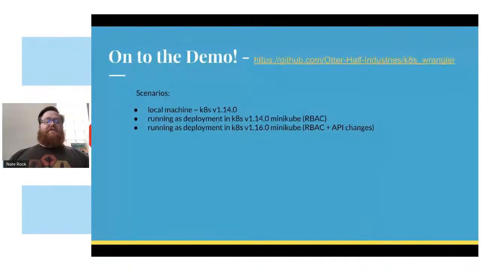The second part of the demo will be running the same application that's been Dockerized and running inside of Kubernetes version 1.14. This is important because up until I think last week, or a couple of weeks ago, EKS, which is Amazon's Kubernetes offering, only supported up to 1.14 and 1.15. I don't believe they had support for 1.16.